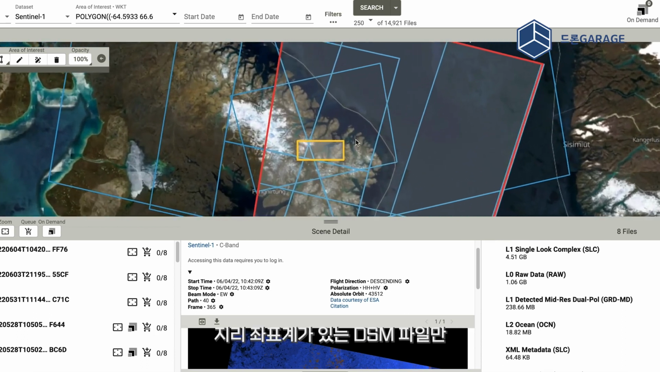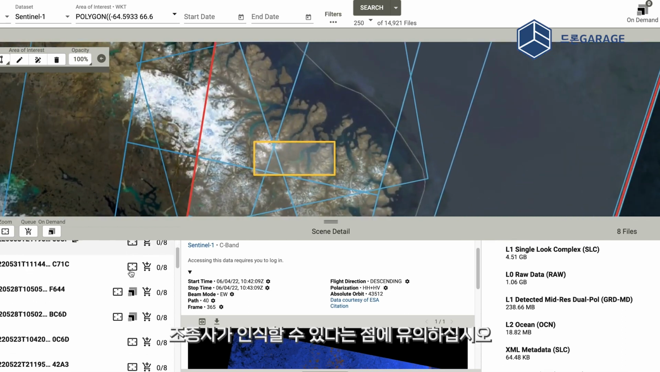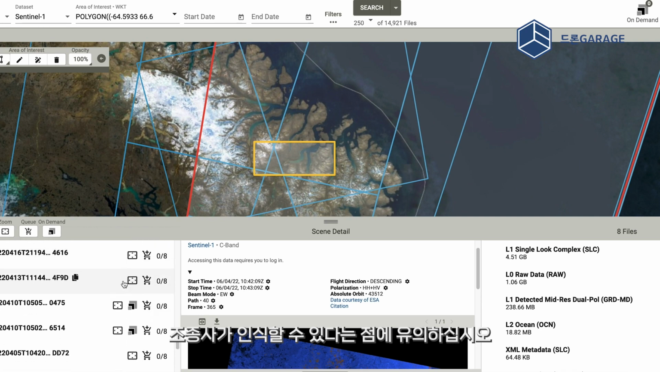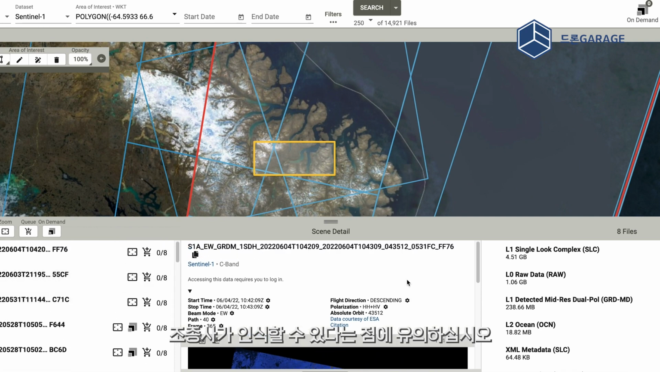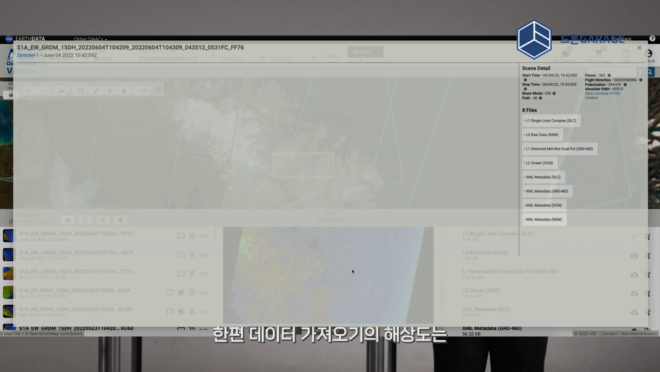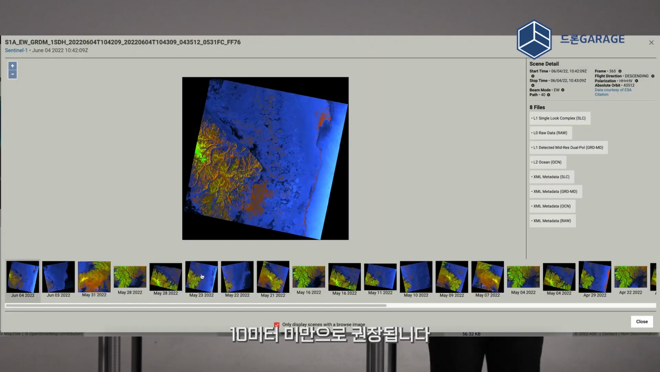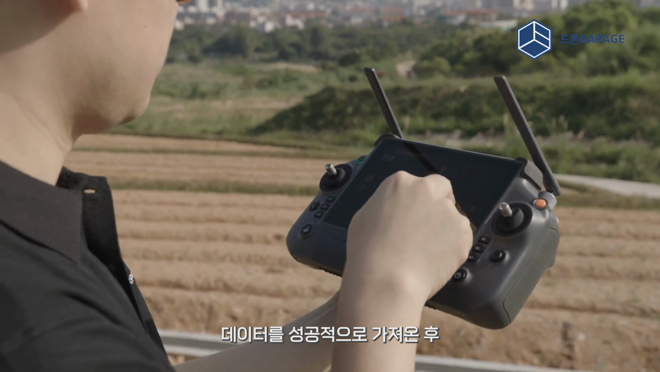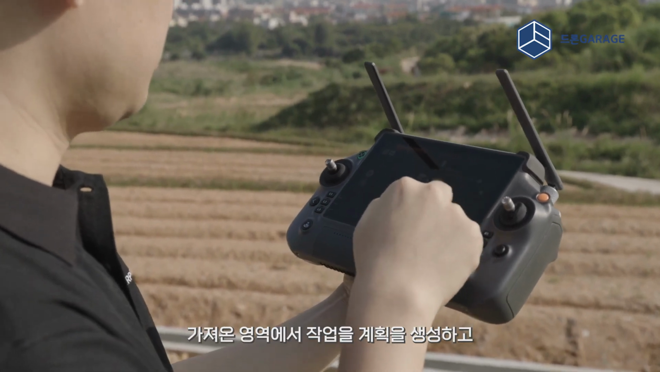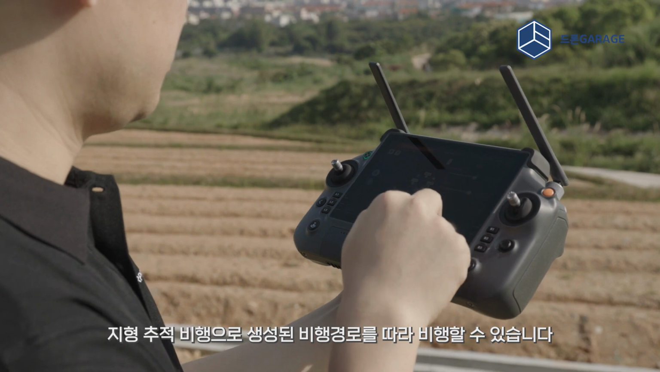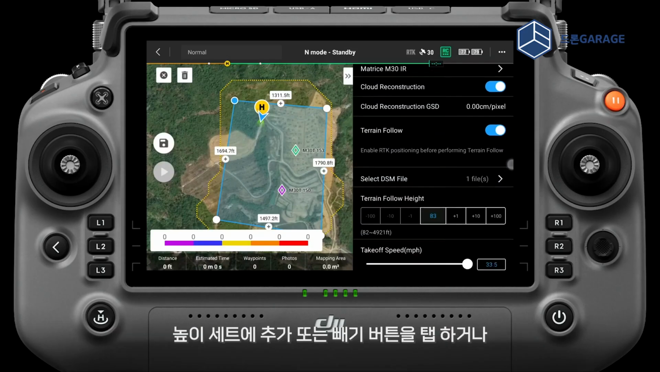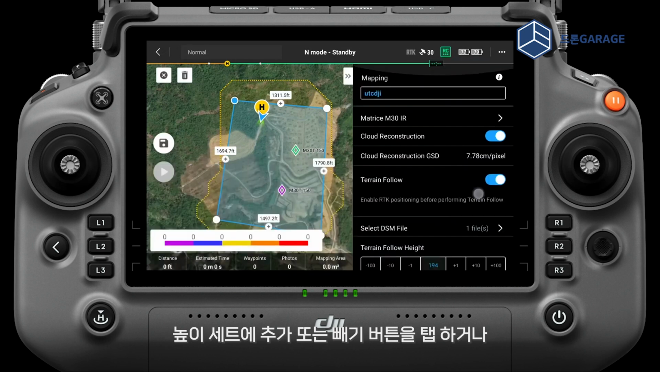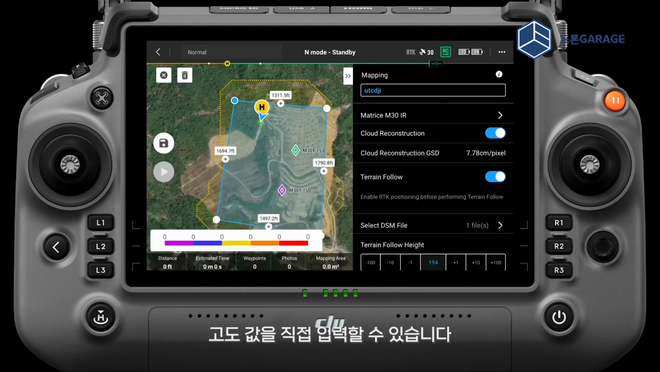Please note, only DSM files with geographic coordinate systems can be recognized by Pilot 2. Meanwhile, the resolution of imported data is recommended to be less than 10 meters. After importing the data successfully, you can plan tasks in the imported area and generate terrain follow flight routes. Tap the adding or subtracting buttons to set the terrain follow height or enter the altitude value directly.